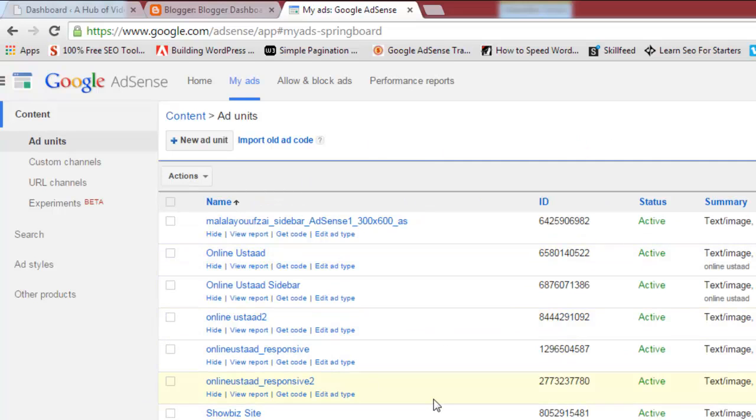I have created many ads here, and all of them are active. They have unique IDs, the size, the ad unit name, and the dates when I created them. You will get some more options here at the left side: custom channels, URL channels, experiments, search, ad styles, and other products. But the simplest way to create a new ad unit and insert it into your site is just clicking the new ad unit option. Just click it.